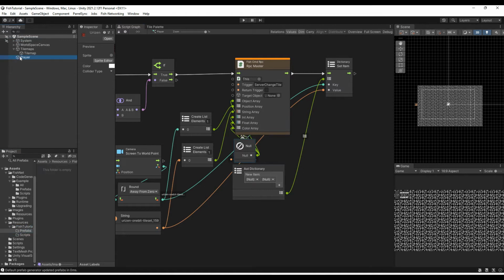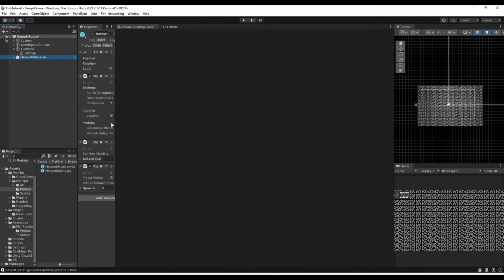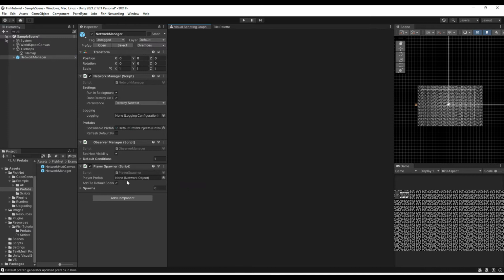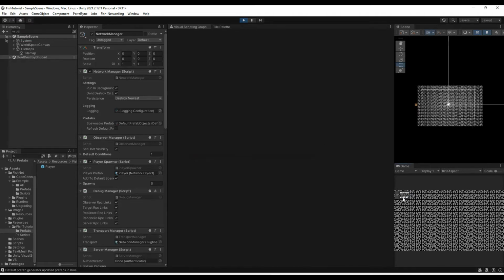Go down here and put this in the prefabs. Let me delete this out, and then we're going to add that network manager again. Okay, and then here we have our player prefab. We're going to add this in here. Okay, so we are all set for networked activity. We're going to save that real quick and run this, and once my player pops up, we're going to see how that dictionary works and how it starts cataloging all the changes that I've made.